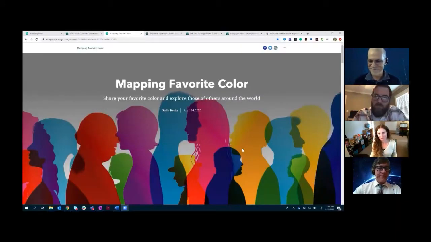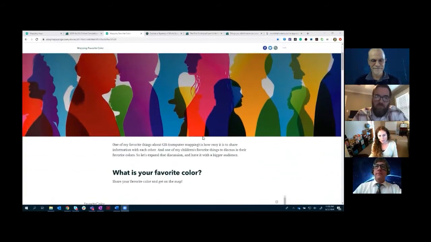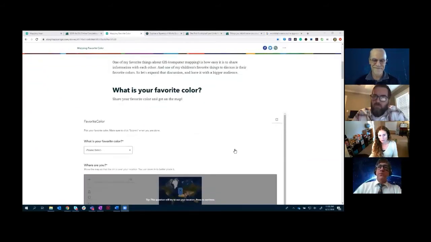So we saw this one a little bit earlier when we were looking at the mobile experience, and it's on mapping favorite color. This is one I put together recently, and what I think was really fun about it was it kind of introduces the concept of GIS through a story map and uses some of the different types of pieces we can put together to really help someone understand how they can participate in some of this GIS process. So in this story map, you'll see there is, as I mentioned before, an embedded survey.